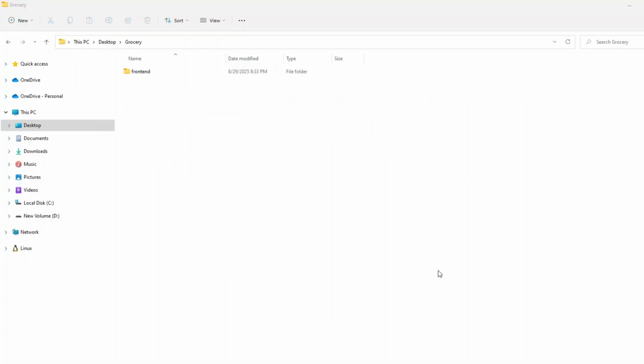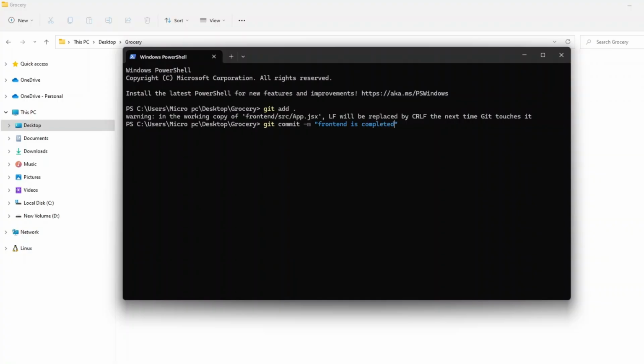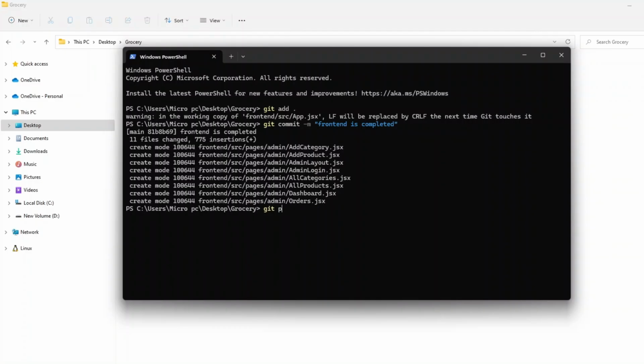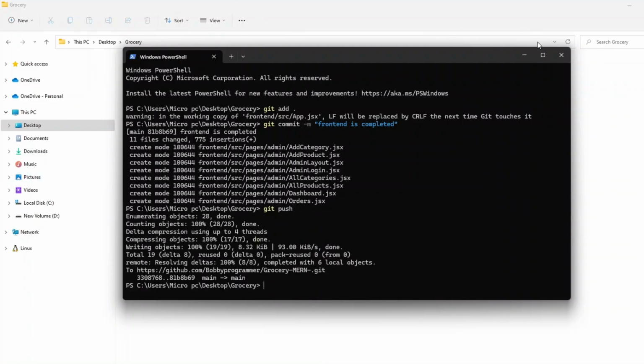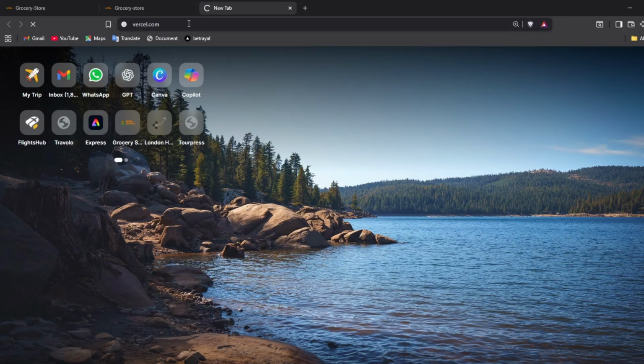So I will open my terminal, and I will just use git add dot, then git commit, like this, and here we will write front end is completed. Just use the git push command to push the code like this. Okay, this will push our project on GitHub, and you can see this is pushed. Now if I open my Vercel account, our GitHub repository will be automatically detected by Vercel.